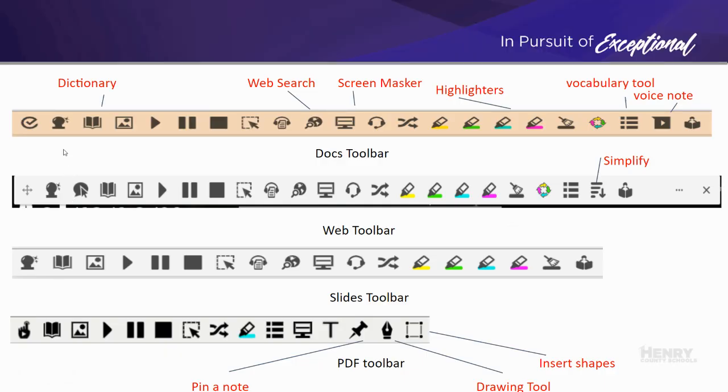So you see here the 4 different toolbars that you may see when you're using the Read&Write tool. It depends on which environment you're in, which features you will actually see on the toolbar. This top toolbar is the one that you would use if you were on a Google Doc. It has the most features, because these features would be things that you would use in that environment. The web toolbar is just a little bit shorter, but you see it has many of the same features. The slides toolbar has fewer features as well. And then the PDF toolbar is a little less than any of the other 3.